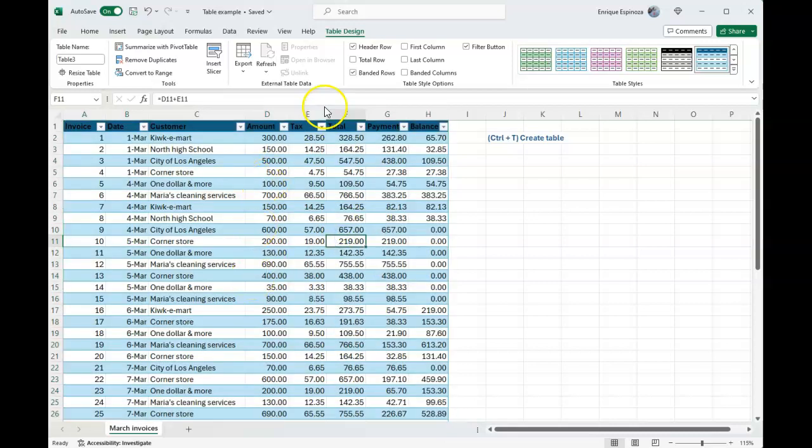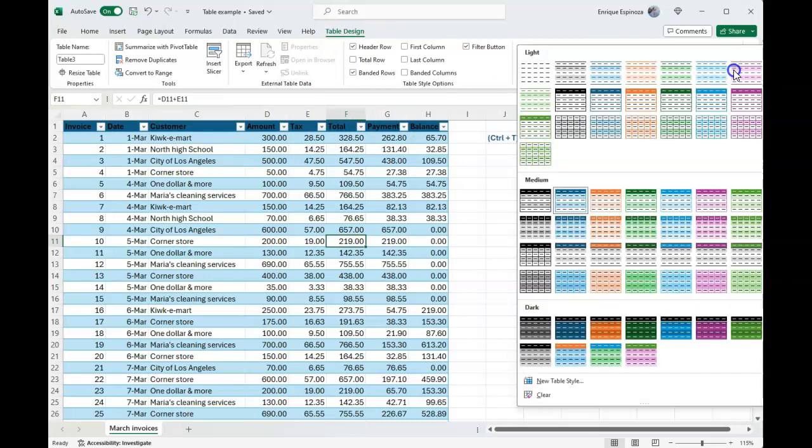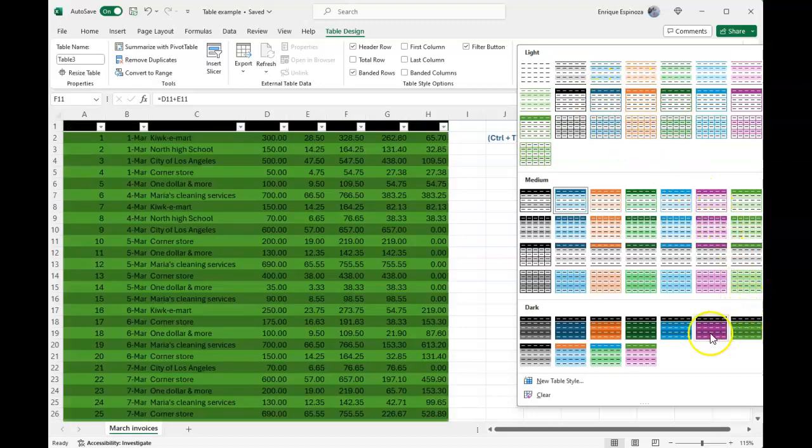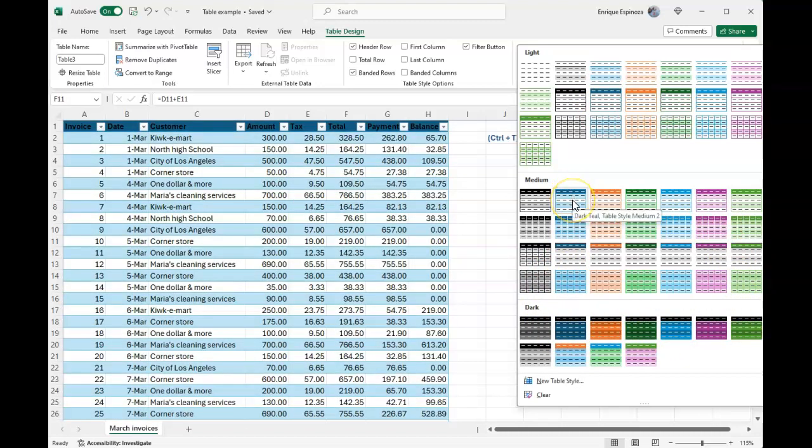Also very important, at the top, a new menu comes up. This menu is for the functions of the table, and we're gonna talk a little bit about some of these options. So first, we have our table styles over here to the right. You can change the color, you can change the shade. There's many options over here. We're gonna stay with the default for now, but know that there's all sorts of styles here.